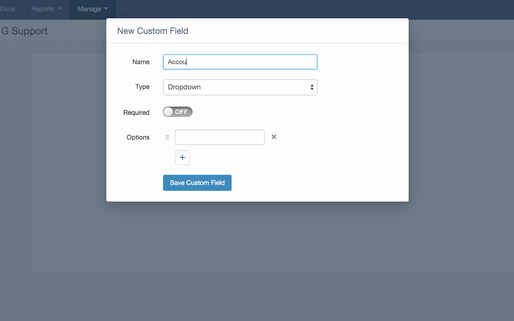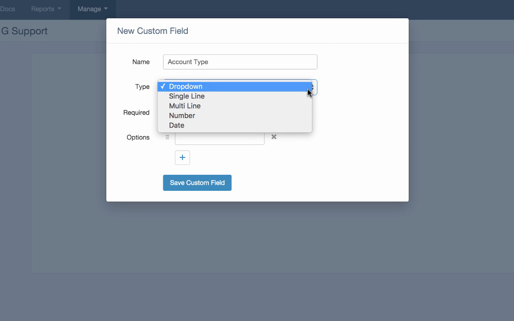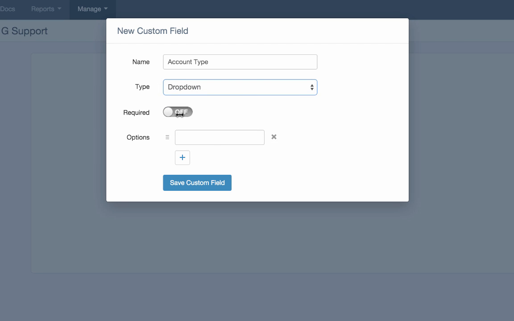Name your field and select what type of field you'd like to include. You can choose from a dropdown, single line field, multi-line field, number, or date. Choose whether or not you want this field to be required. When a field is required, your team cannot send a response to a customer without setting a value.